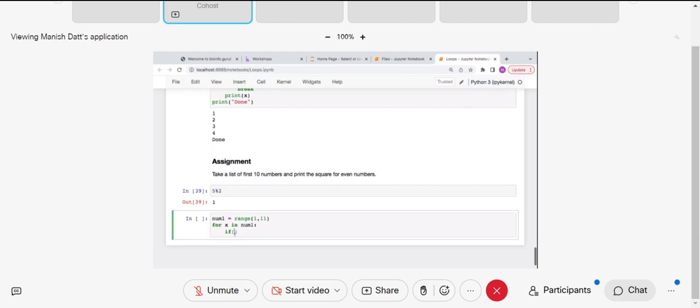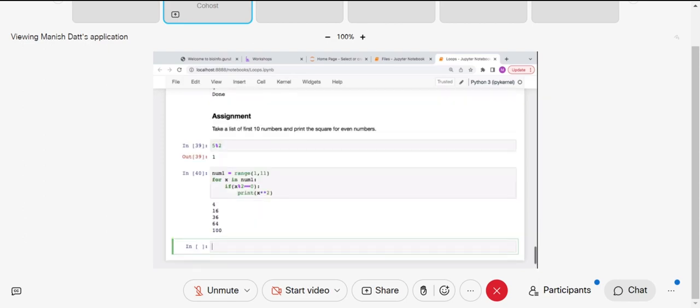So what we do is we say x modulo 2 equals to 0. Here what we are checking is if we divide the number by 2 and the remainder is 0, this would be true only if the number is even. Okay. And then we say print, and because you want to print the square, we say x double asterisk 2. And if you run this, we get the square of even numbers. Okay. This is the first approach.